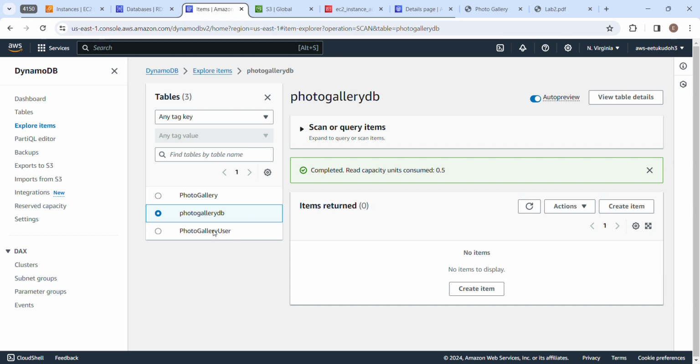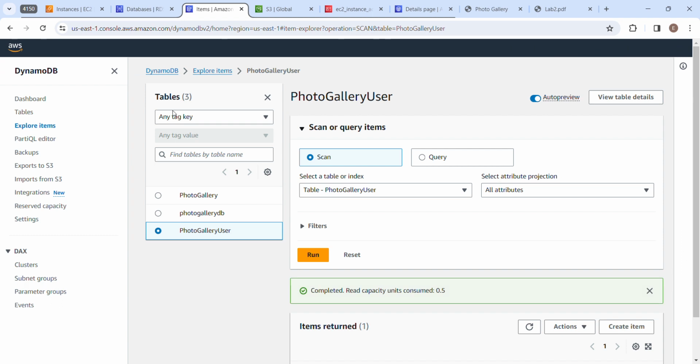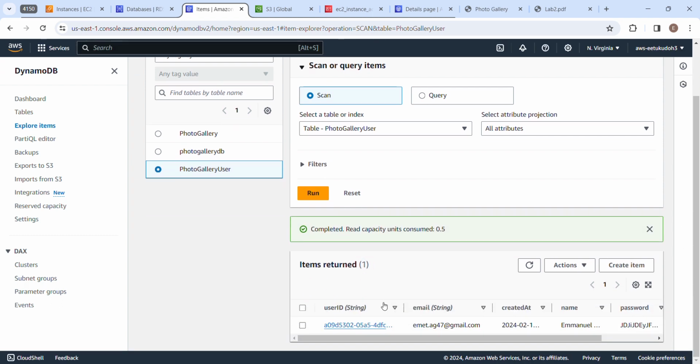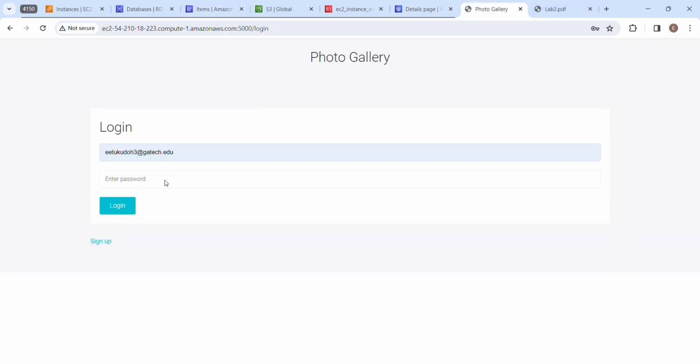You can verify this by checking the user DynamoDB table, and as you can see, the account is verified. My password is also hashed to prevent people from stealing such sensitive information. And back to the website, sign in.